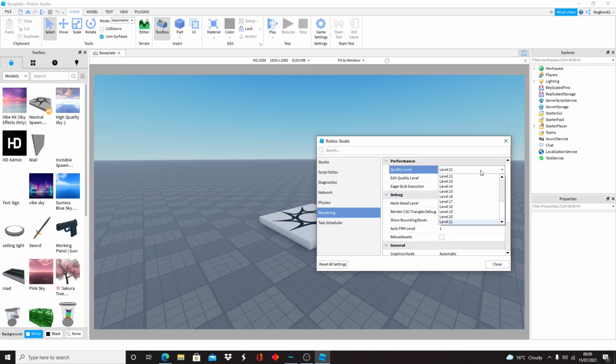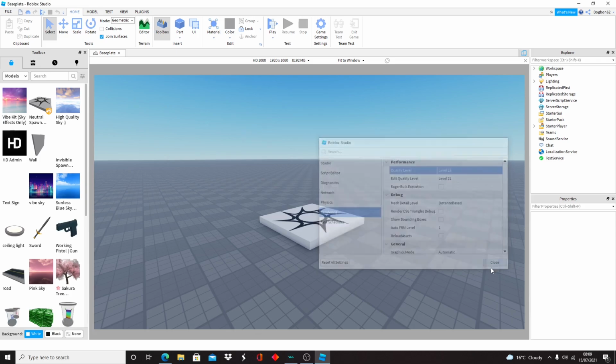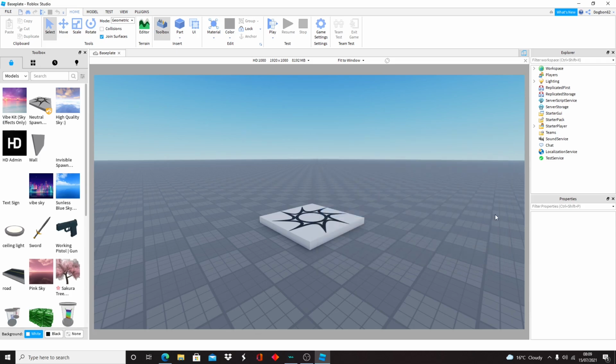So Quality Level, you've got Automatic or Level 1 up to Level 21, 21 being the highest, Level 1 being the lowest, and Automatic should automatically add the best settings you can use based on how good your PC or your laptop is. I always have both on level 21 so I can see what things look like. Now when you've done that, I'll show you the lighting effect.